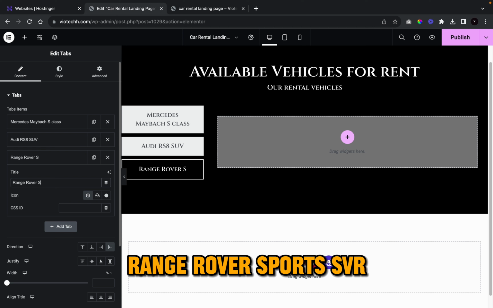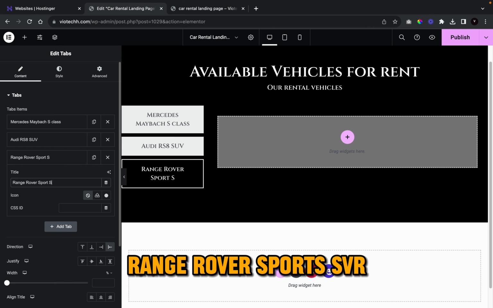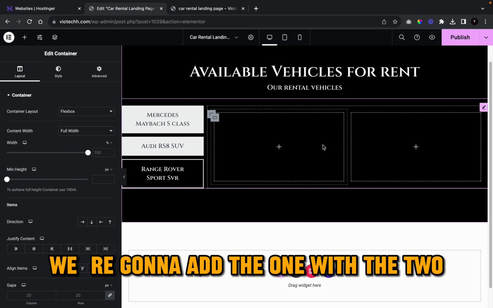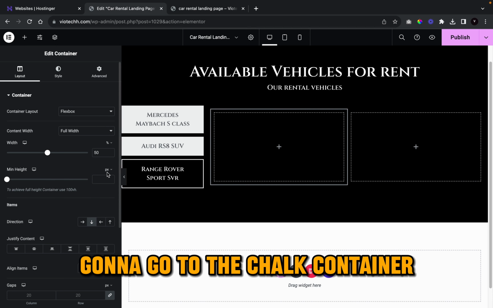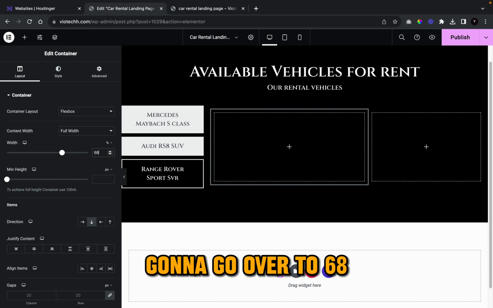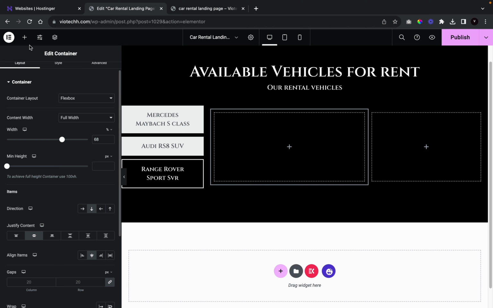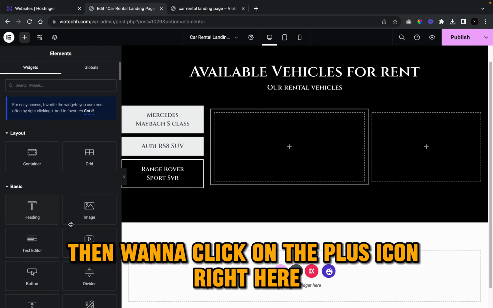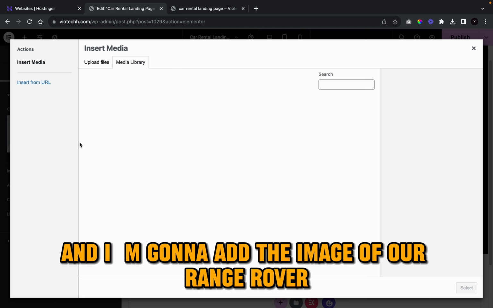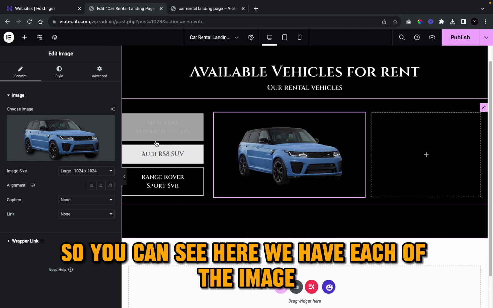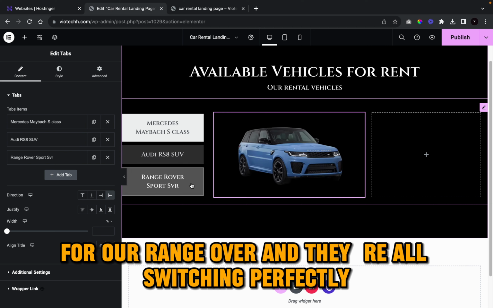Range Rover Sport SVR. And then we're going to do the exact same thing. We're going to add the one with the 2. We're going to go to the child container, go over to 68, and go to center. Then we're going to click on the plus icon right here, and then we're going to add the image of our Range Rover. So you can see here we have each of the images for our Range Rover, and they're all switching perfectly.